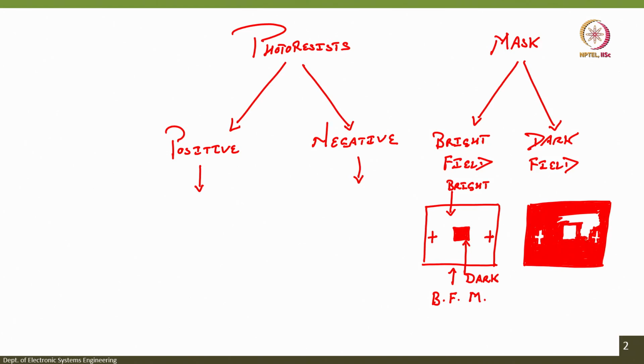So what I am drawing here is a field which is completely dark, you can see, and the pattern that we have is bright. Okay, almost there. So here this is dark, and this pattern is bright.